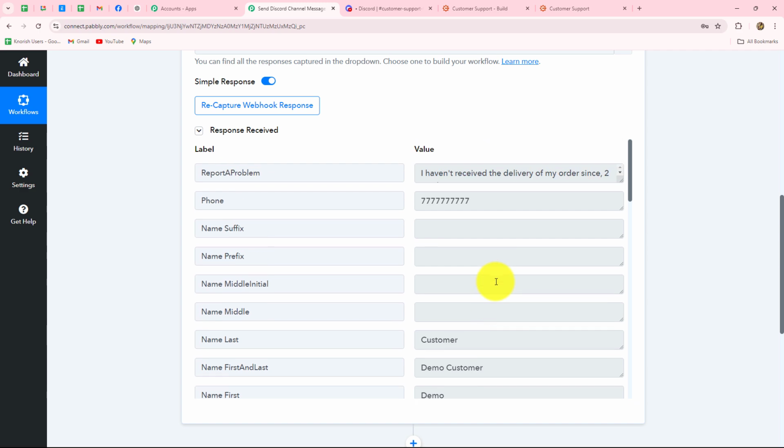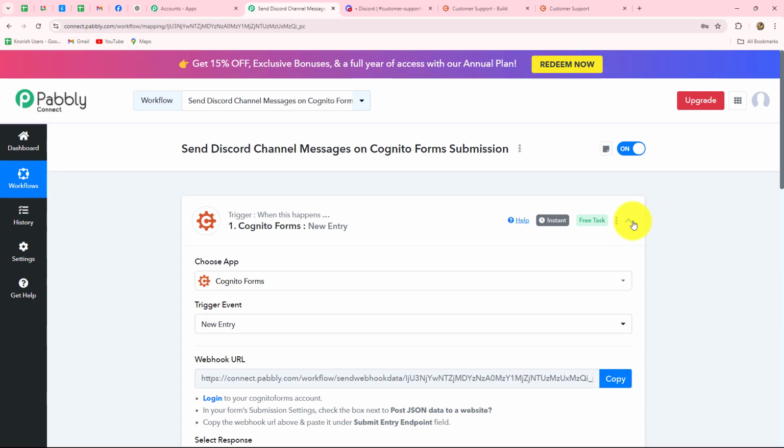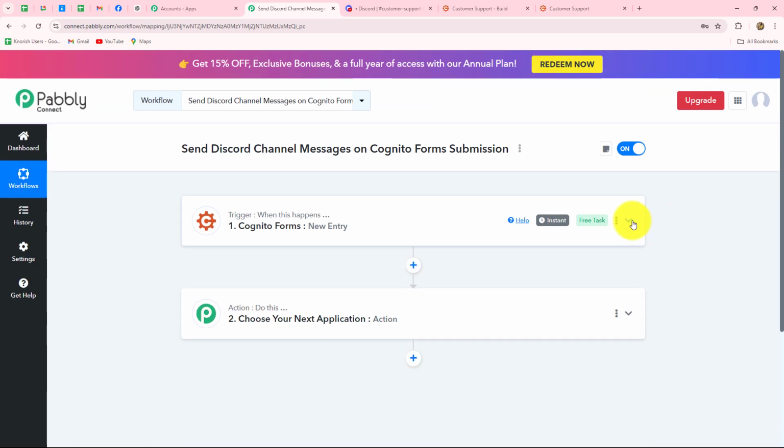This means that the connection between Cognito Forms and Pabbly Connect is built successfully. And this also means that now whenever a new entry is received through Cognito Forms with the specific form which we have connected, then automatically and instantly the response will be captured inside Pabbly Connect.